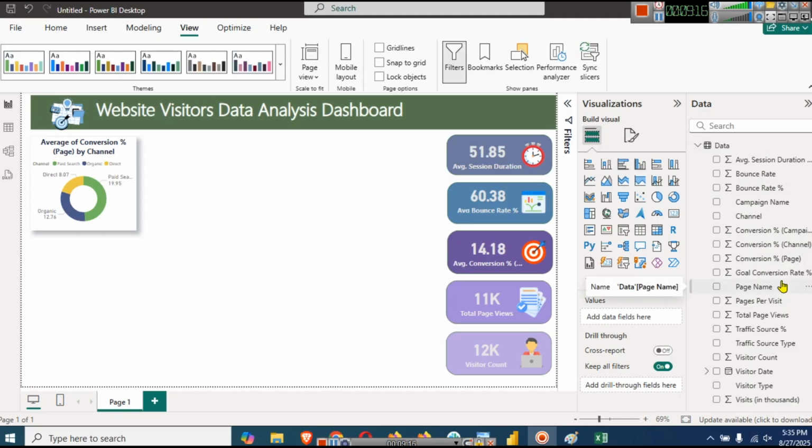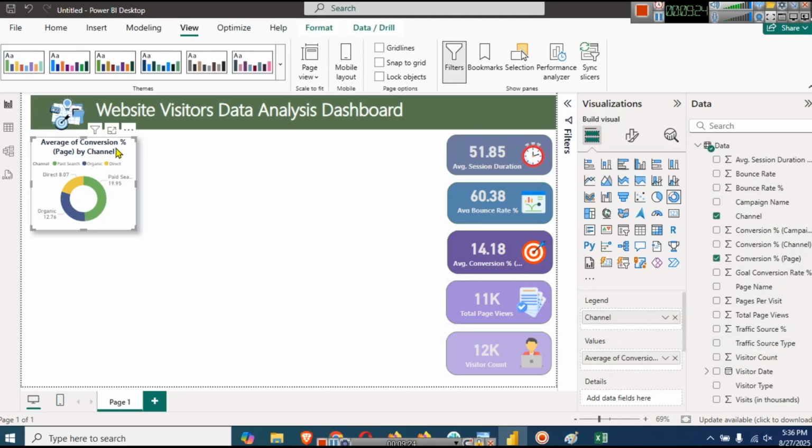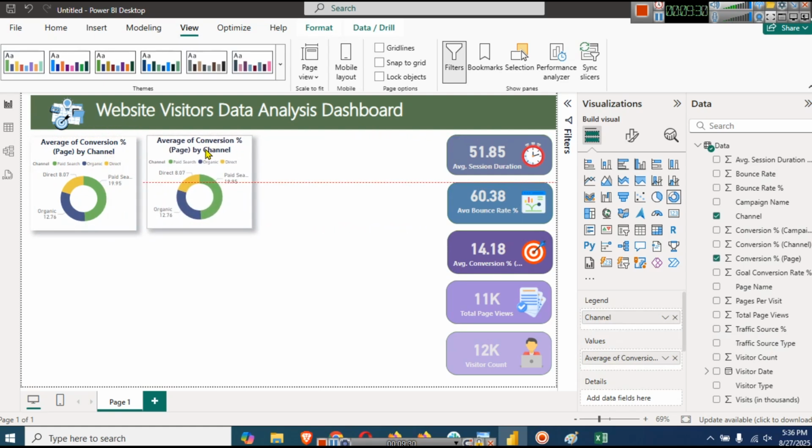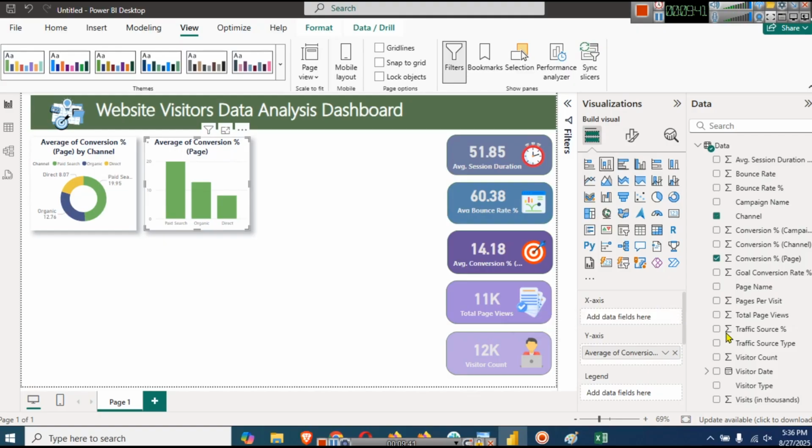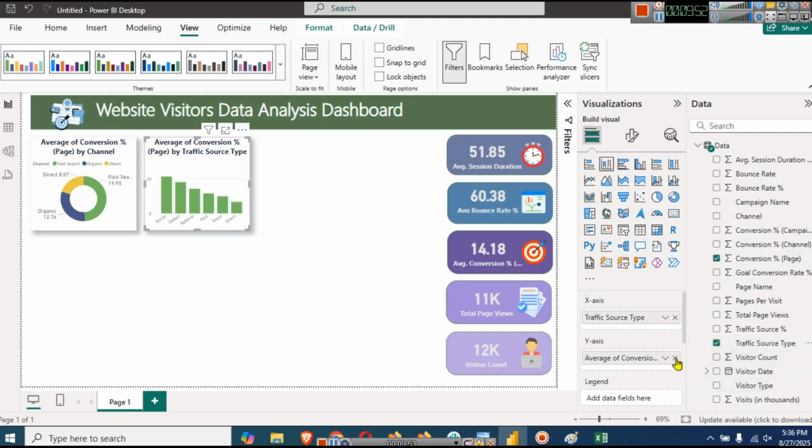Now, when a visitor is coming to the website, we have some traffic sources. So traffic source type is given. So now I will create a copy of this chart, and in the copy I'm going to use another chart. So for this, let's use a bar chart, and here instead of channel we will select traffic source type, and obviously for your metrics or value that you have, we will select something like total visitor count. So we will just select visitor count.